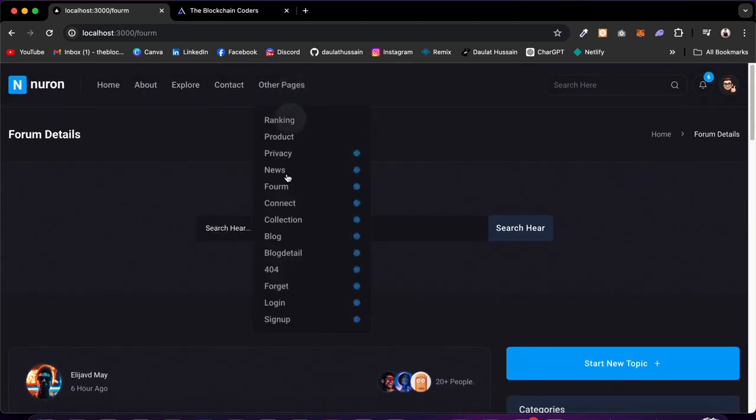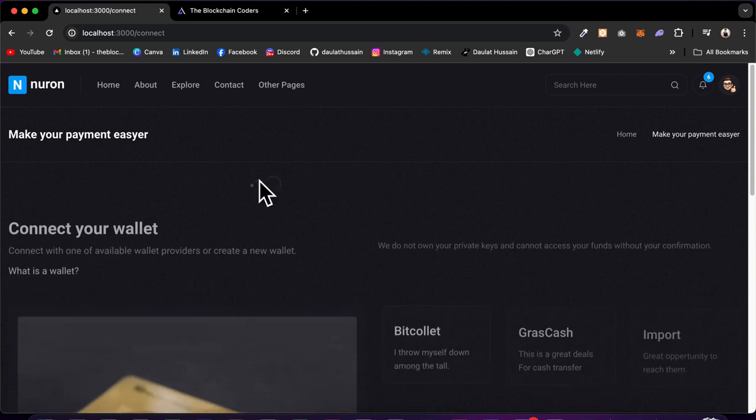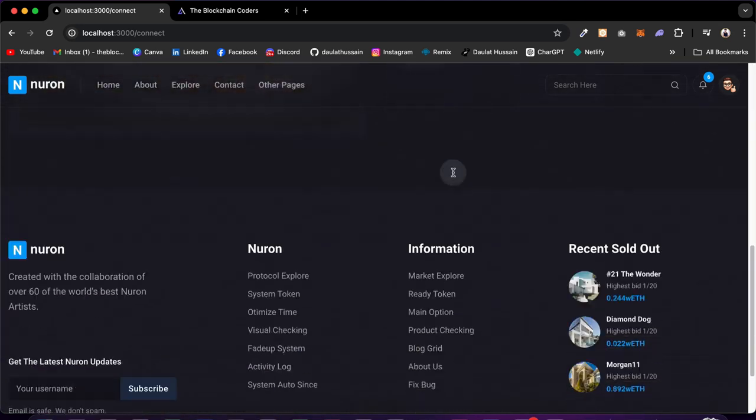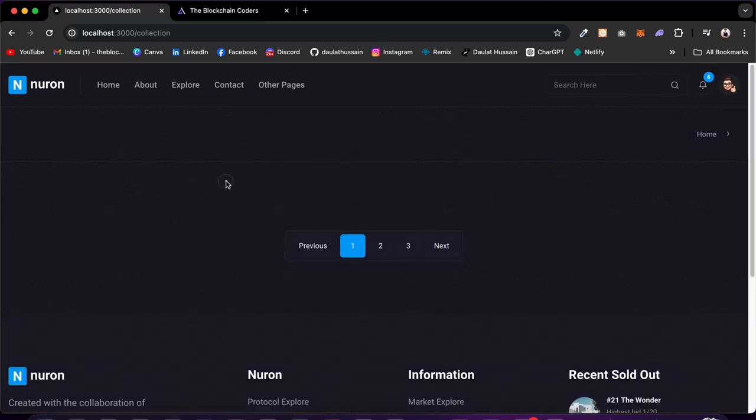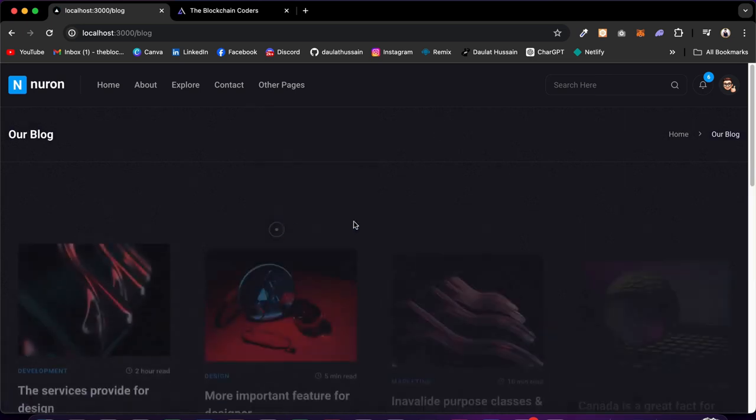If you come back to the connect, this is what we have. This is how the connect page would look. So these are the static components. And if you go back to the collection, here we have the collection page. Right now there is no collection, it's absolutely empty. If you go back to the blog, this is how the blog page would look.